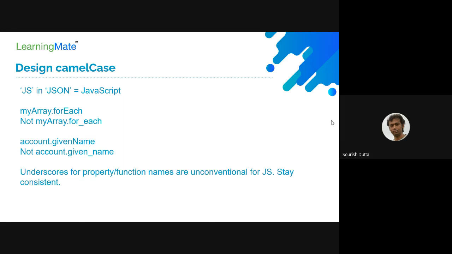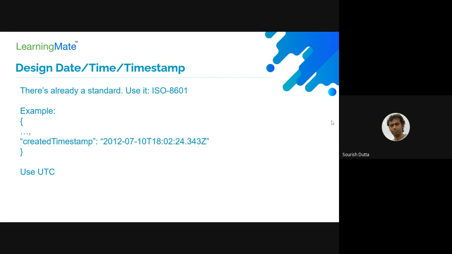So any question on the camel case for attributes or property names? No, I hope it's clear. Okay. So how are you going to represent the date and time? So date and time or date and timestamp can be represented differently. But there are different standards that you can follow.